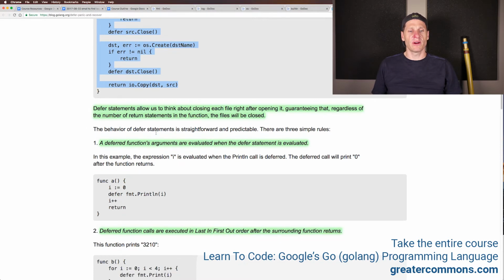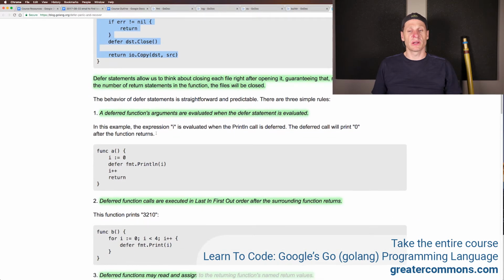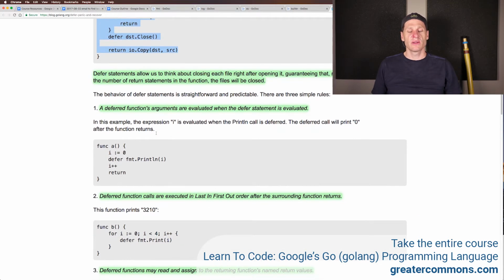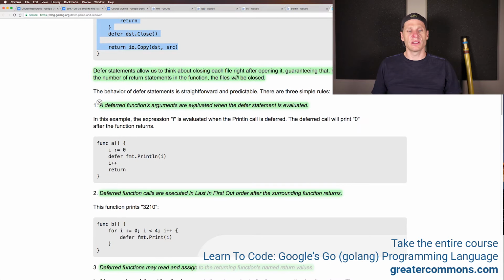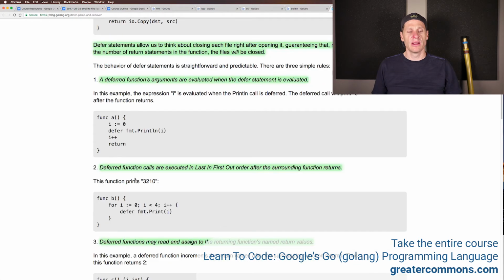The behavior of defer statements is straightforward and predictable, so we're going to learn a little bit more about defer here. Three simple rules. A deferred function's arguments are evaluated when the defer statement is evaluated. So right here, in this example, expression i is evaluated when the Println call is deferred. The deferred call will print zero after the function returns. That's pretty cool. So this is when the defer statement is evaluated. At that point, i is zero. When this actually runs, it's going to print out zero because that's when the i was evaluated.